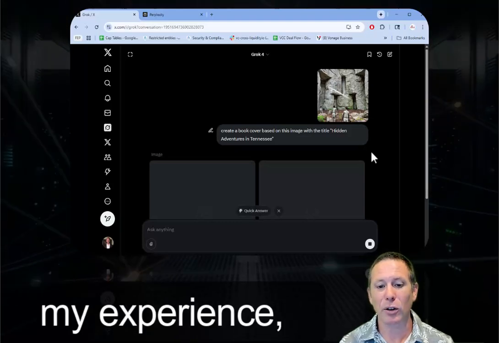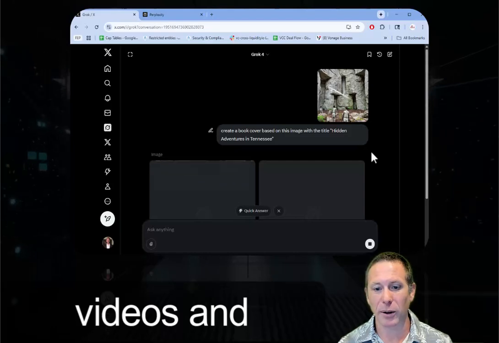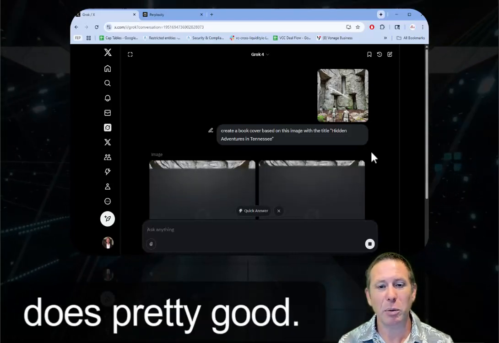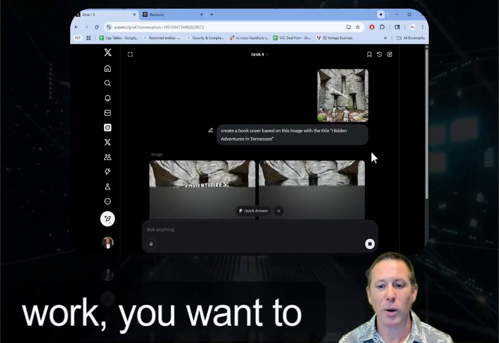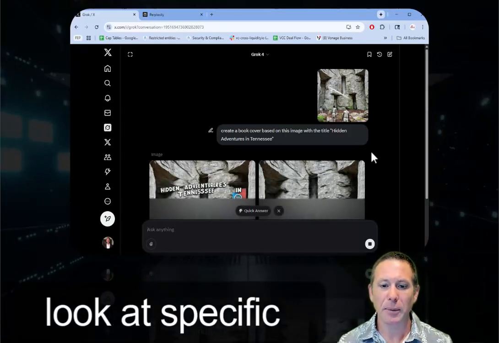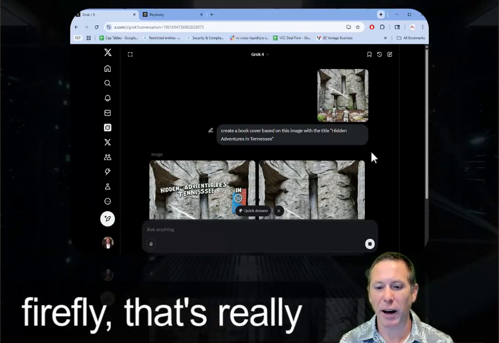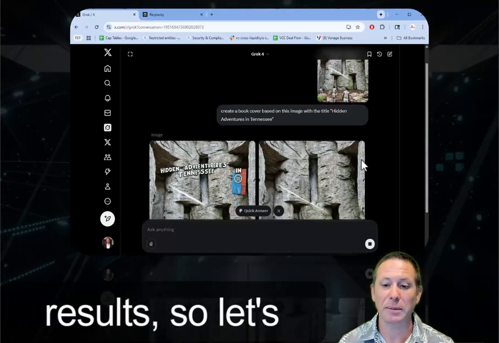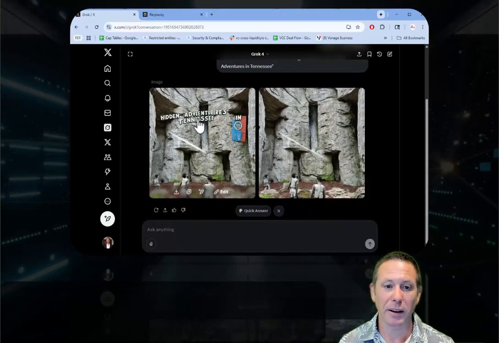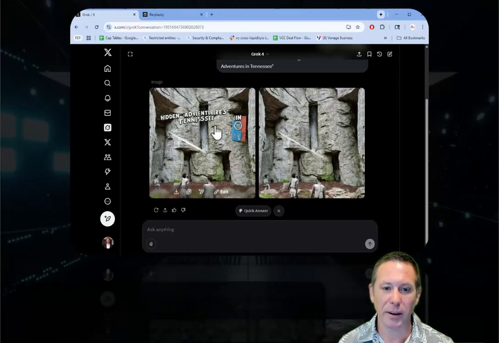Now, my experience, Grok is not the best for imaging and creating videos and images, but it does pretty good. If you want to get into real graphic work, you want to look at something like Firefly. Adobe has Firefly that's really good. But Grok has some pretty interesting results. So let's see. So that's pretty cool, actually, what it did there.